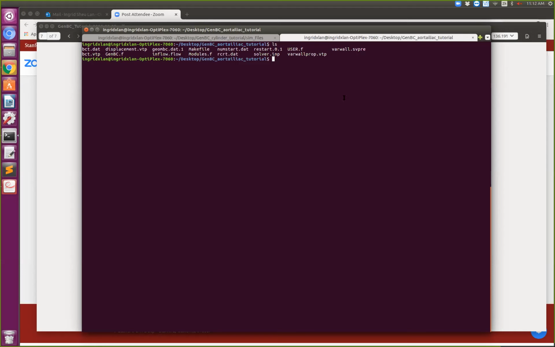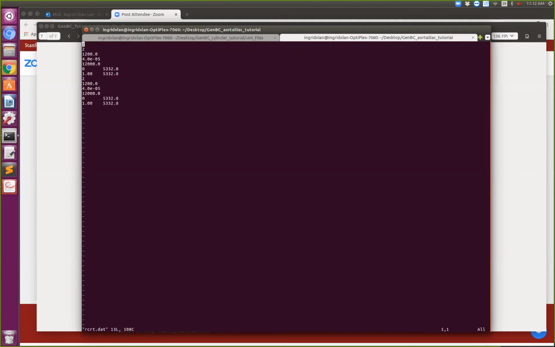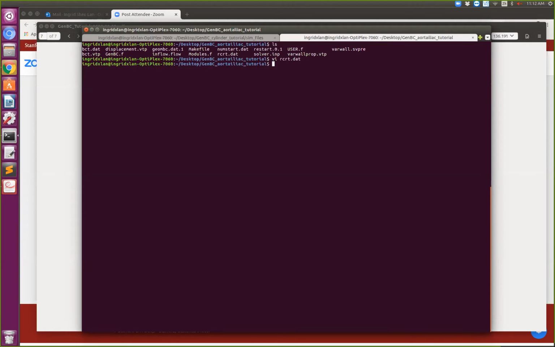I already have simulation files that were set up to implement this case using the monolithically implemented inflow and RCR BCs. And so bct.dat already knows that the inlet face is a Dirichlet surface. And rcrt.dat contains the RCR and the distal pressure values for the two iliac outlets. But we can now do this with GenBC. And you'll notice that I've already copied the GenBC files and the make file here. So let's start off by modifying solver.inp.